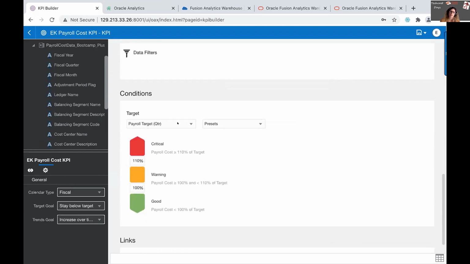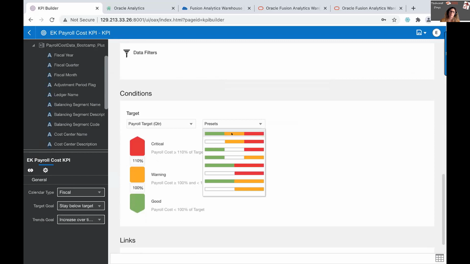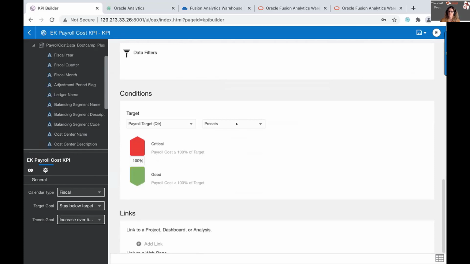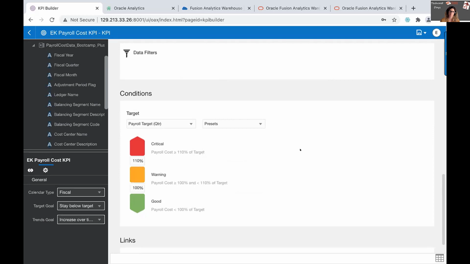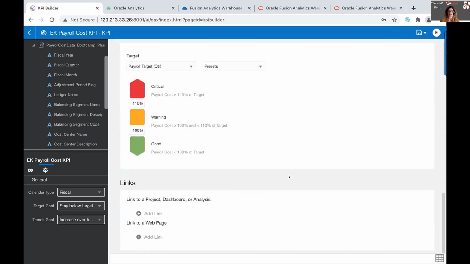Okay, this is my target. I can preset these three values, or preset just warning and critical, or just good and critical. So I will do it in this way, so I have everything. And another option that is quite nice is the option that I showed you. We can link this KPI to a project, to a dashboard, or an analysis.